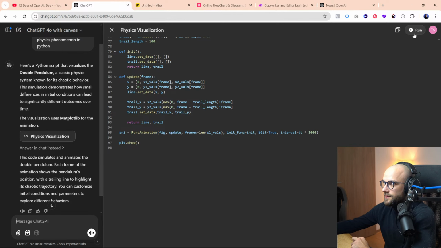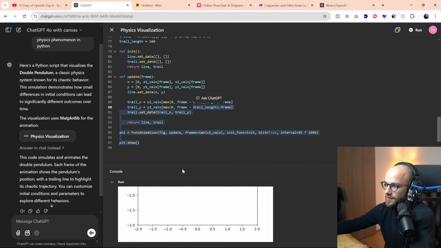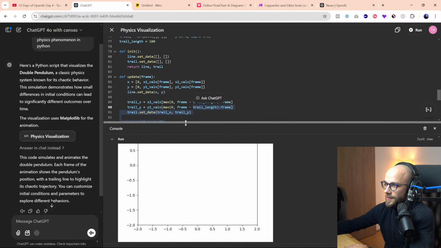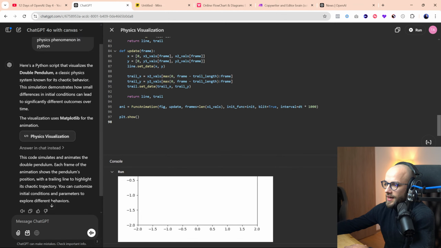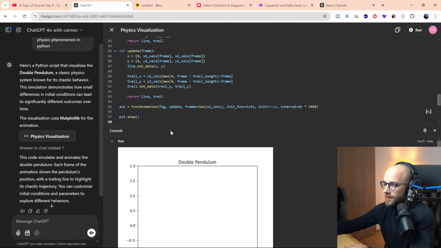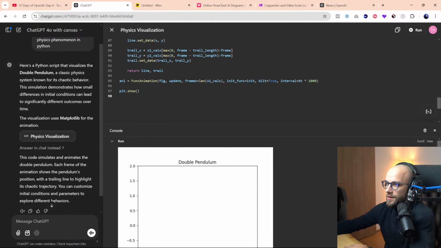All right, let me guess, it's not going to run the animation. Right. Yeah, so I think the biggest problem with AI systems in general is that they're not aware of their own limitations.